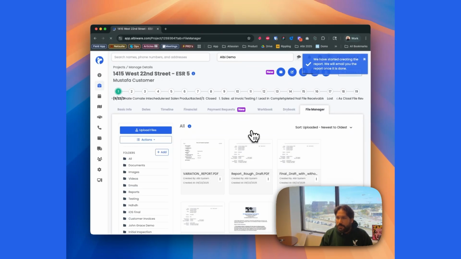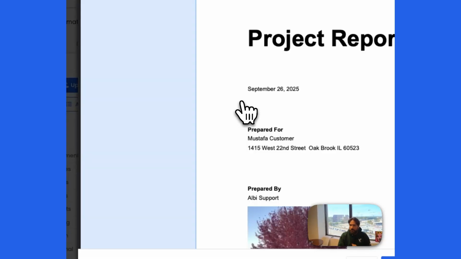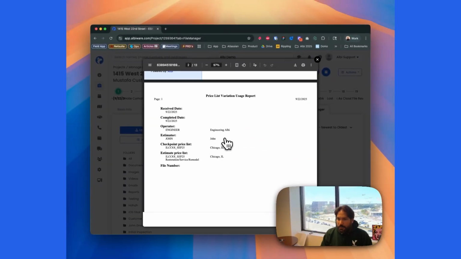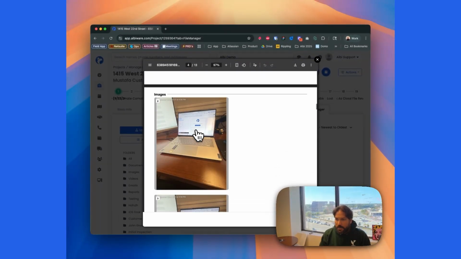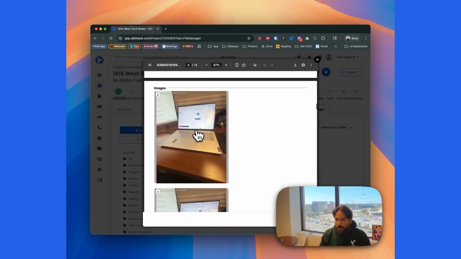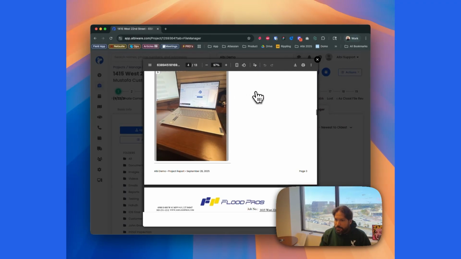We'll do a quick refresh here, and there's the report, and it's essentially the checkpoints that I just selected, and the images are right there in the image folder. I don't have any tags, I don't have any notes, but you can actually see them.